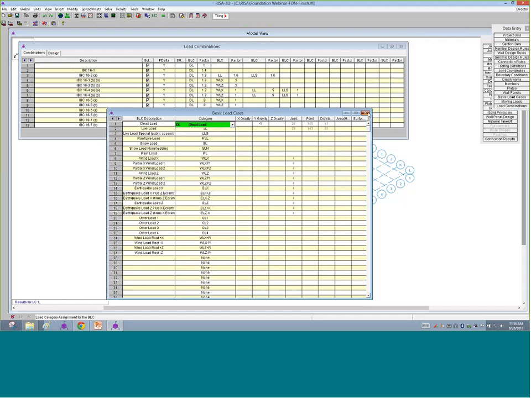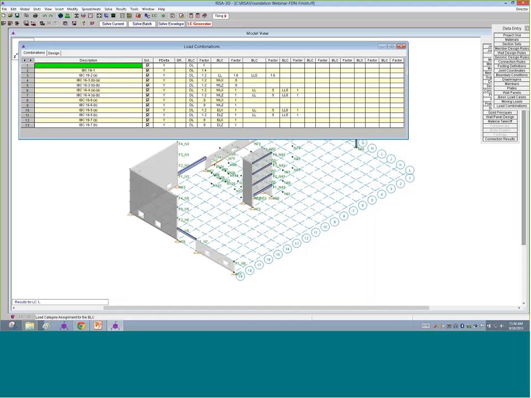When you build a model from scratch in RISA-3D, you can leave off your categories. RISA Foundation will have a problem with that. So you want to make sure you do that properly. And once you do have your categories defined, it's really nice because you can use your load combination generator and things will be automated for you to create those load combinations once you have those categories.